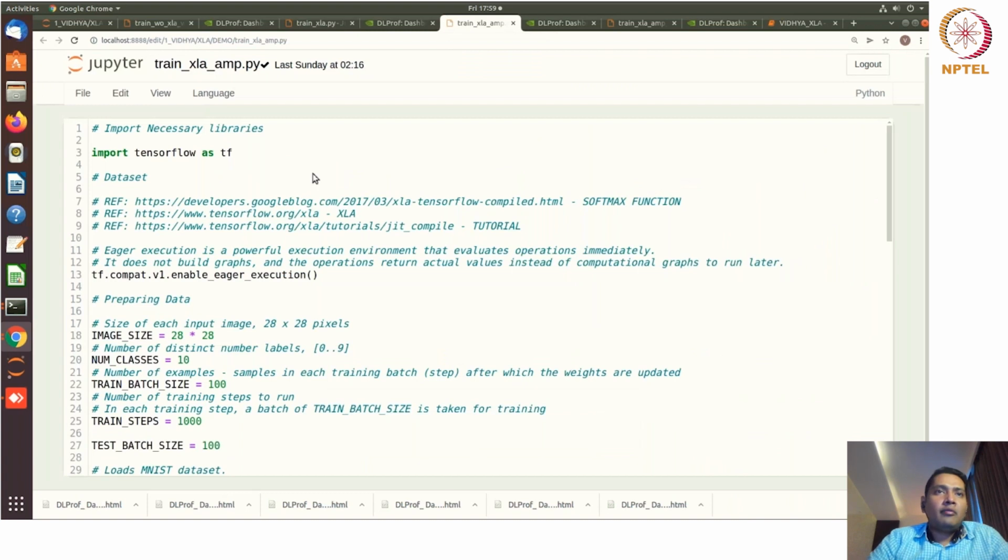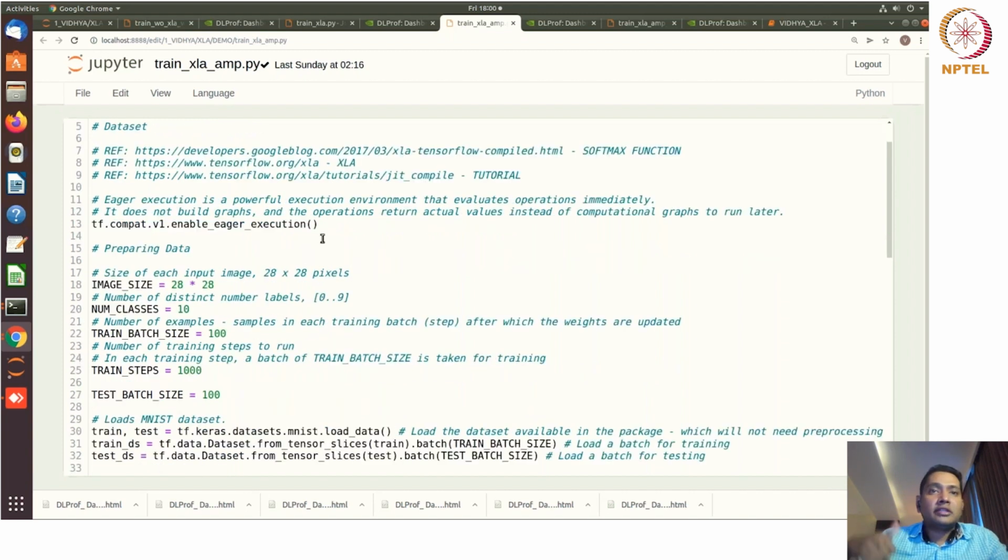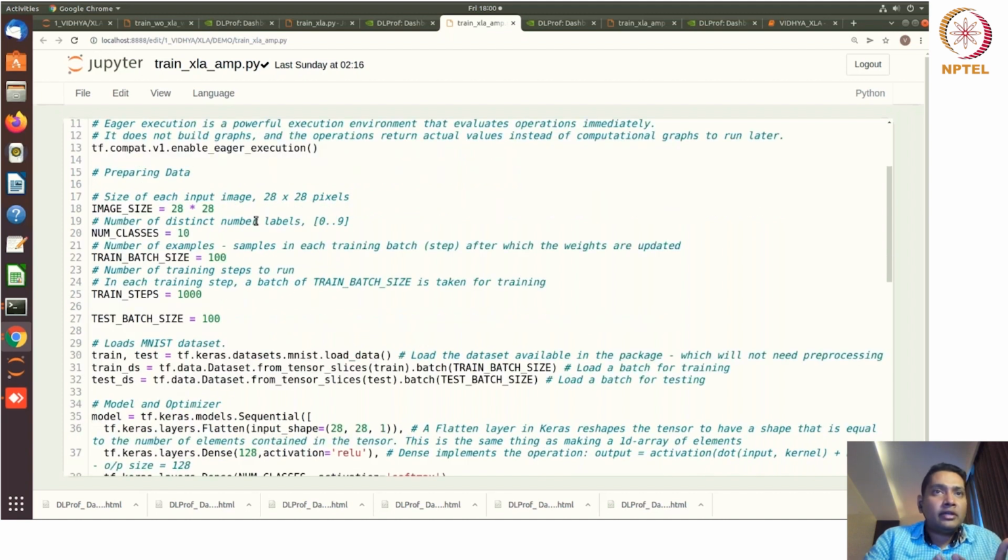Now we want to introduce AMP and enable XLA at the same time. Now we want more performance. We do not know what will happen, but we know that if we enable AMP and use mixed precision, then we can use the tensor cores more and increase the utilization. So let's do that, and also keep XLA on. I don't know what will happen, so let's see. Eager execution: enabling the eager execution here.